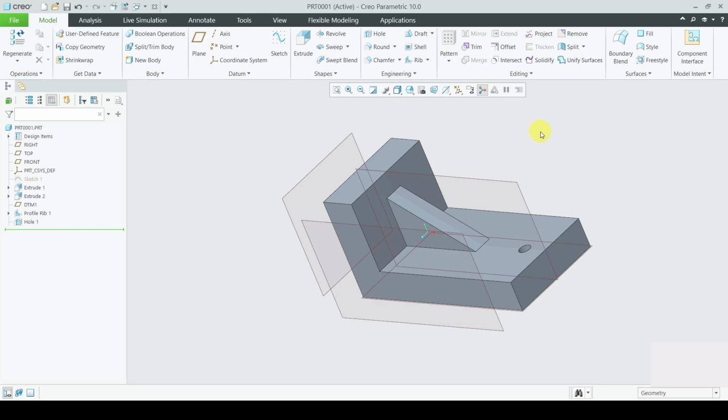So you can see here that you have created this part using extrude material, extrude cut, then this rib and this hole. This video is about the basic part creation using basic features inside Creo.